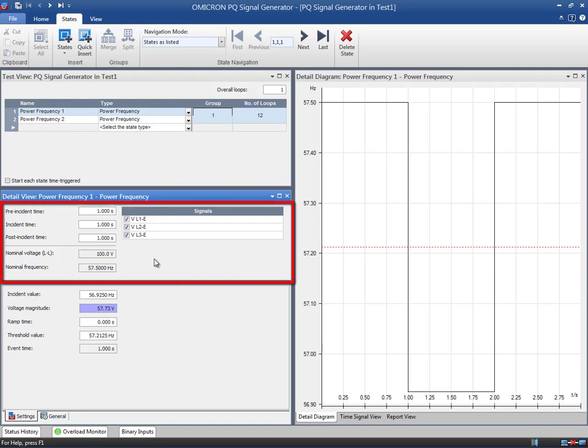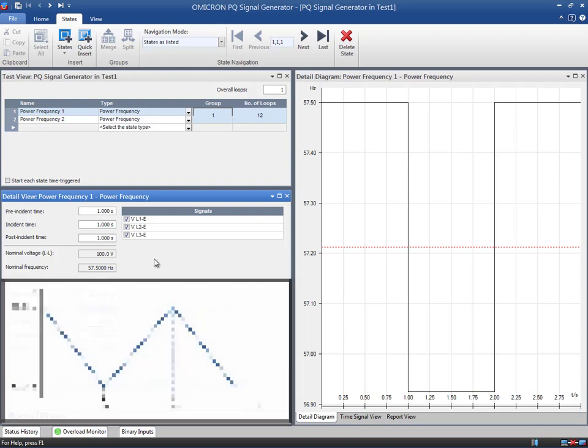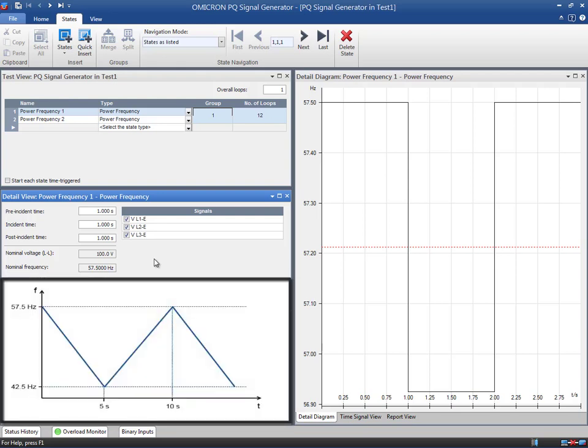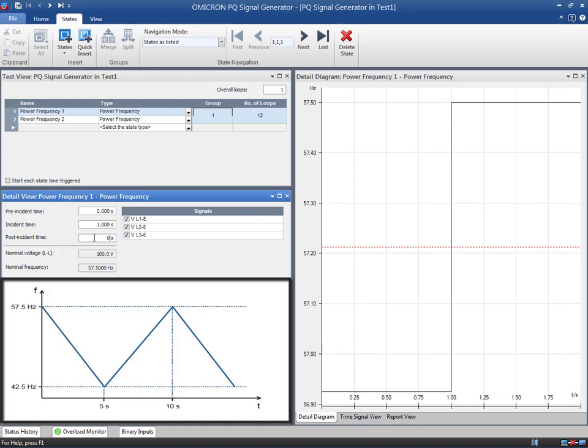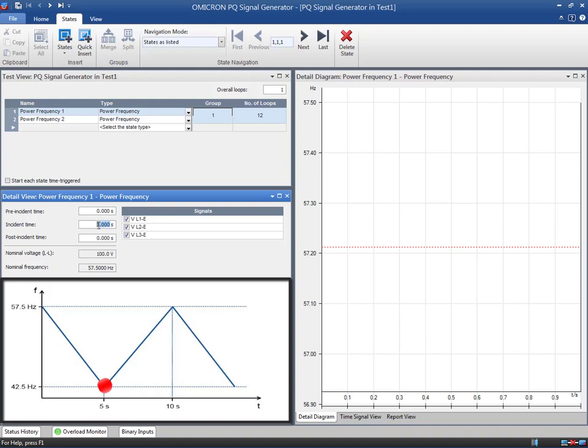The upper area of the detail view holds the specification of the incident times and the voltage or current channels that the signal is applied to. In order to set the incident times, it is necessary to take a few facts into account. Since we want the ramp to start immediately and to be repeated afterwards, the pre-incident and post-incident times can be set to 0 in this case. For the power frequency test, one can see that the incident time will be on the tip of the triangle. Therefore, we can assign the shortest time possible, which is 1 millisecond.